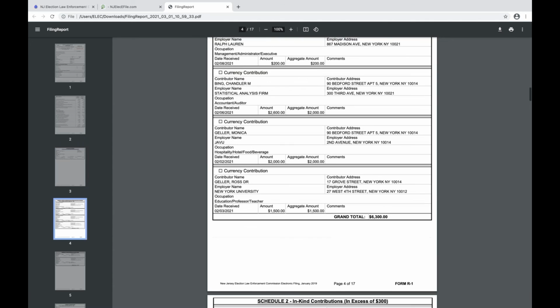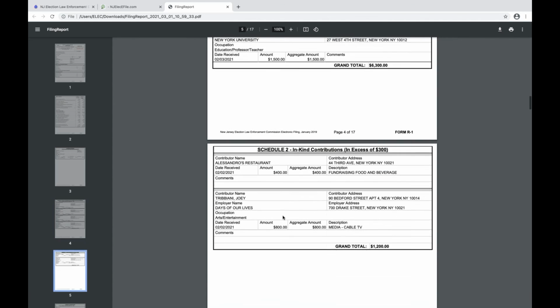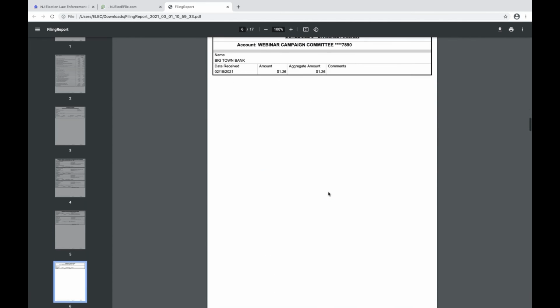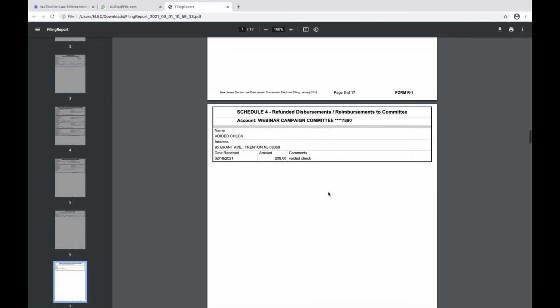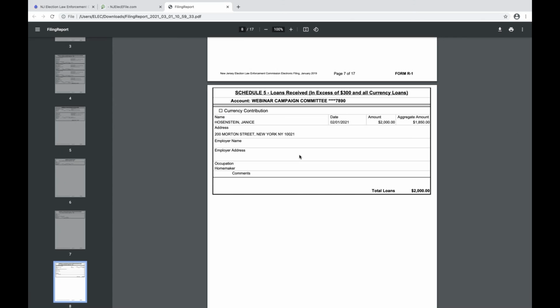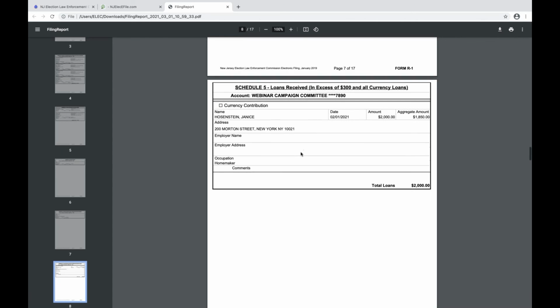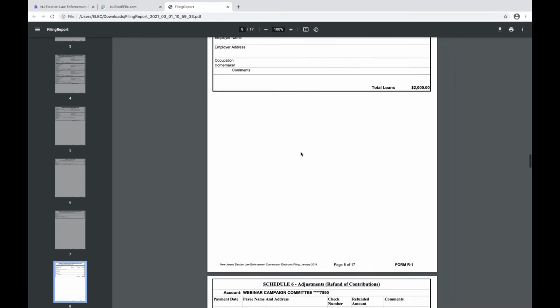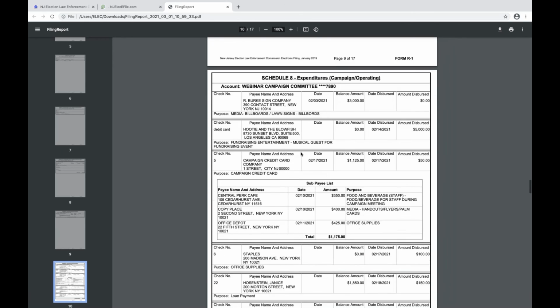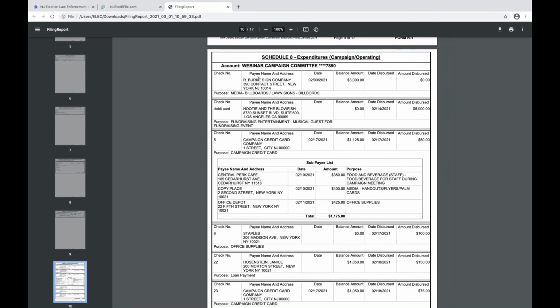As you can see, it's not here on the report. Only those amounts that need to be itemized will be itemized. And then over here, you're going to look at your refunded disbursement. It's a voided check that we had in there, so it's going to look like money coming back into the campaign. Now over here, you have the loans that were received, and you have your adjustments, your expenditures. If it was the credit card, this is how it's going to appear: the credit card up here and all the items that were underneath it.